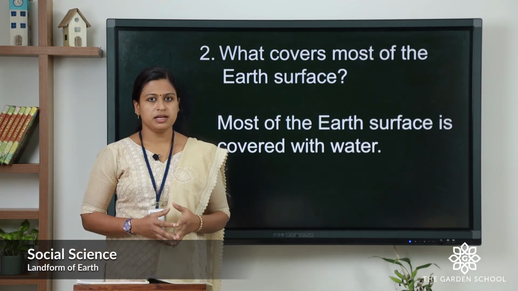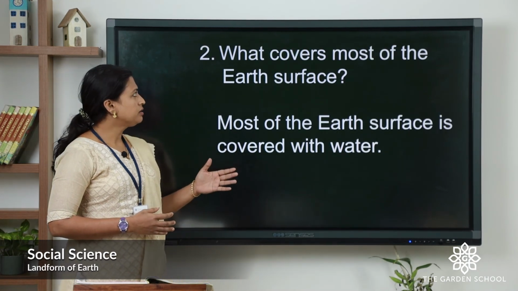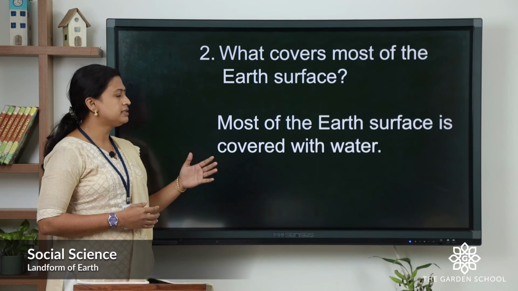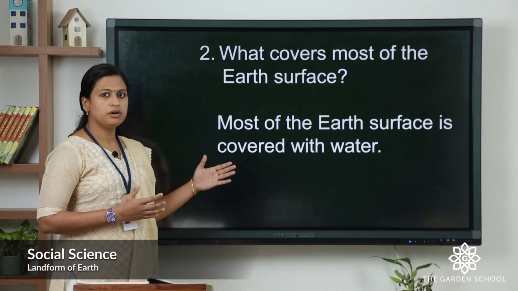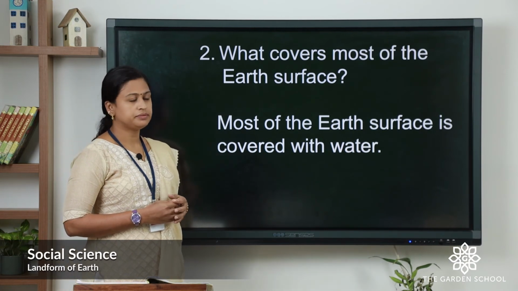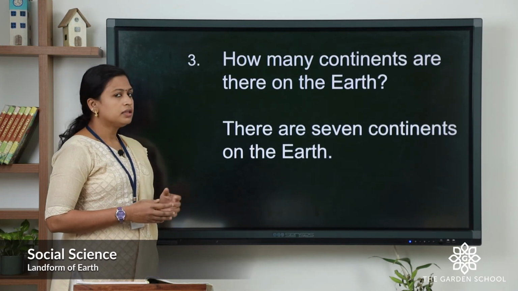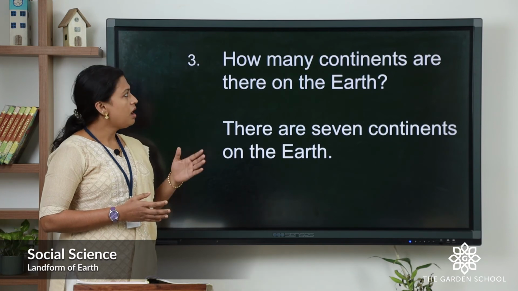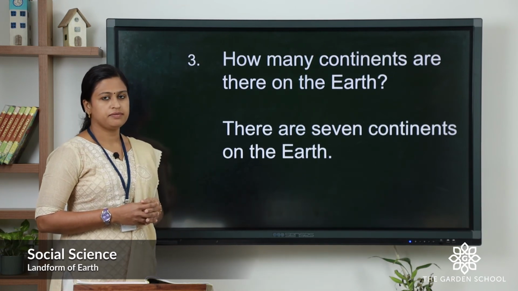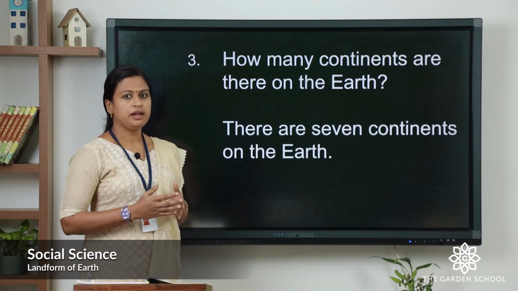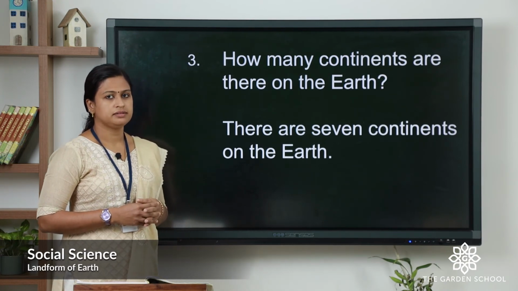The second question is, what covers most of the Earth's surface? Most of the Earth's surface is covered with water. Third question is, how many continents are there on the Earth's surface? We know there are 7 continents.